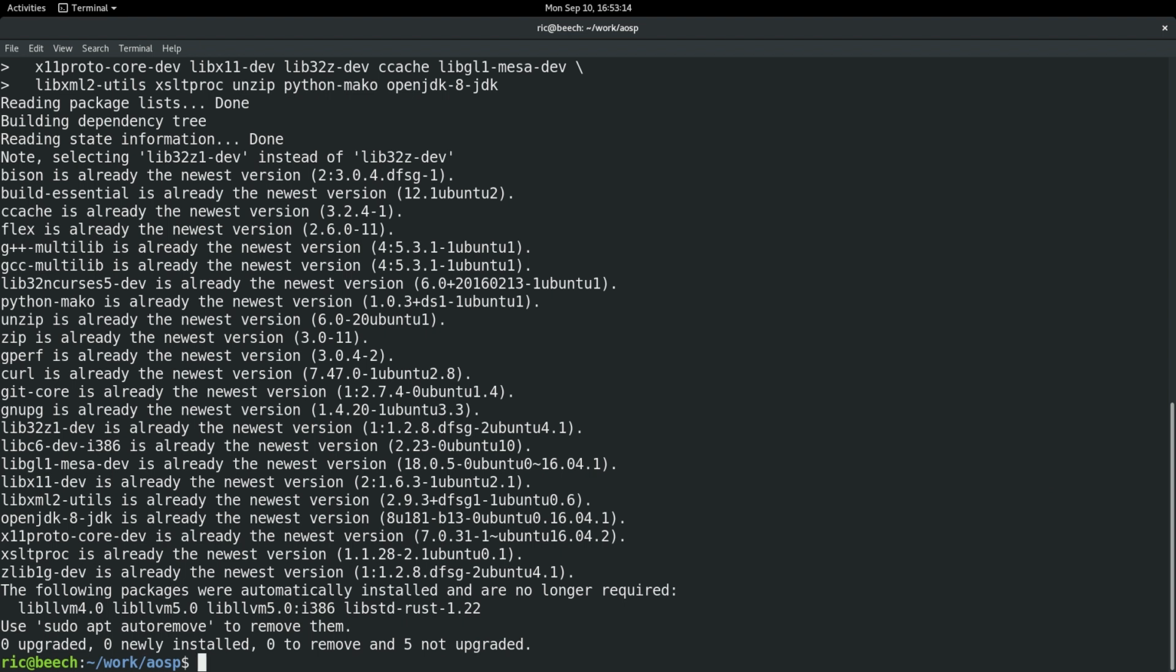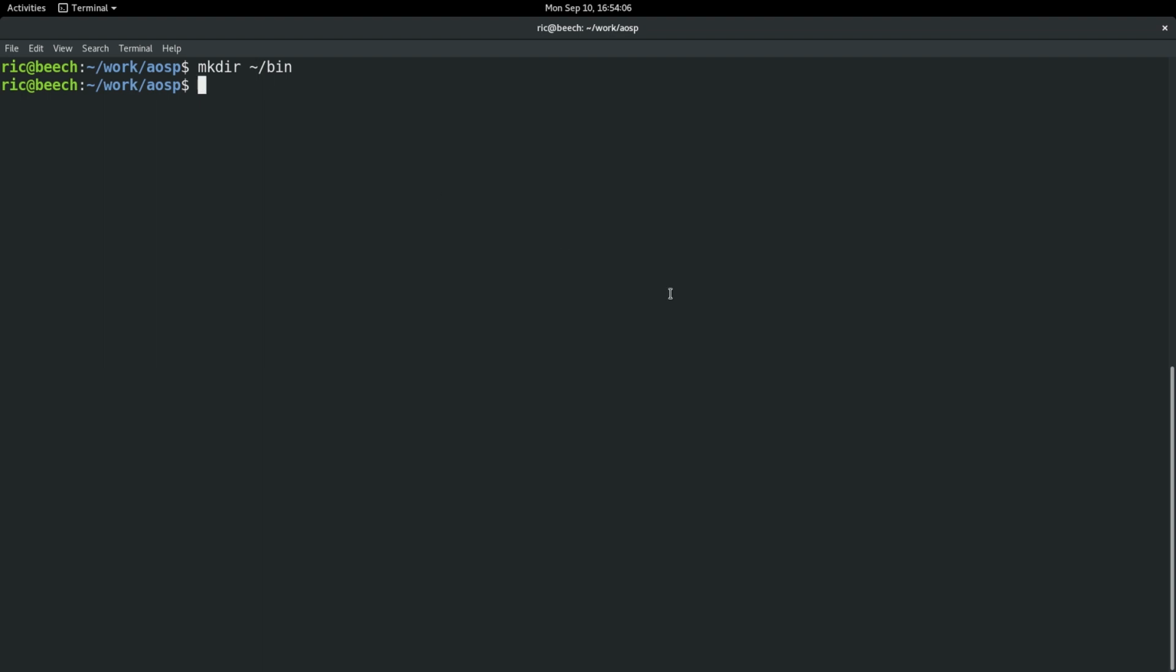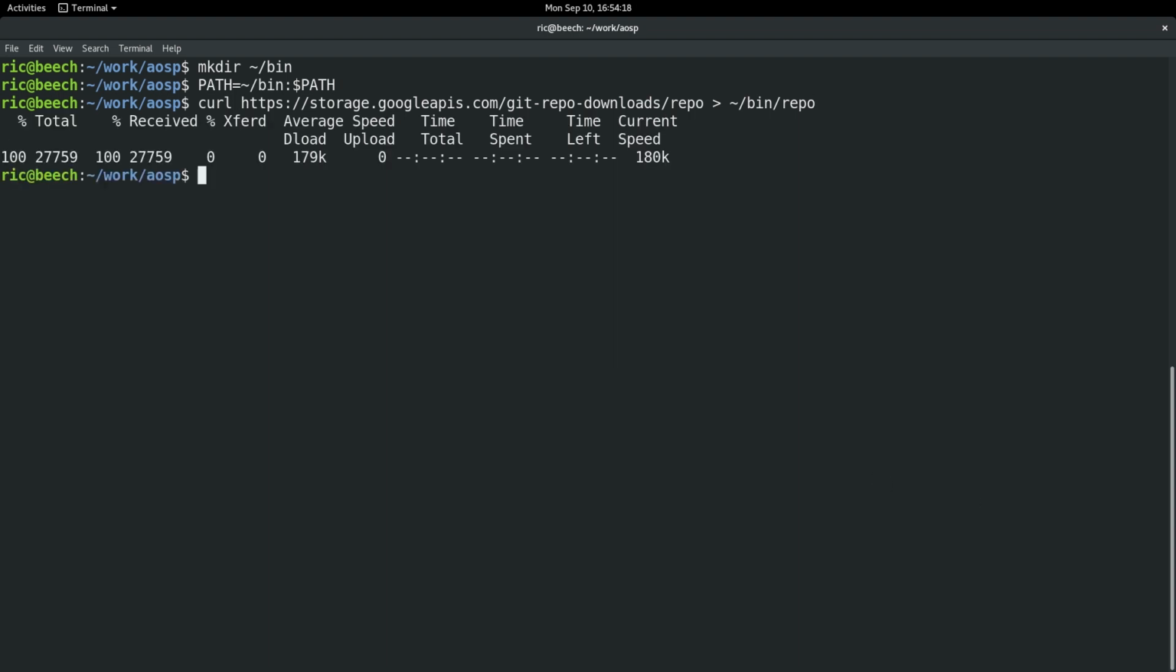The next step is to go ahead and download the repo tool and install it, which is actually extremely easy. First, we start by making a bin directory in our home folder. We'll add that to the path variable and then download the repo tool from Google. It is again a simple curl command, and once that is done, we need to give it permission to execute, and with the chmod command, that is done.